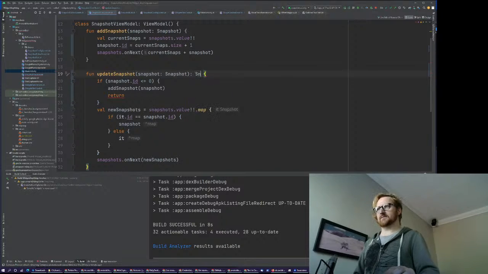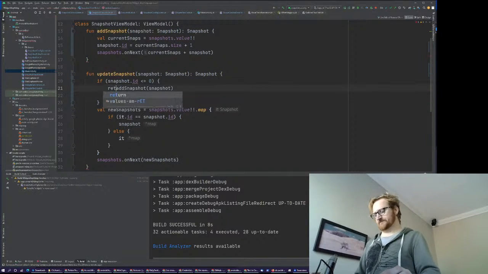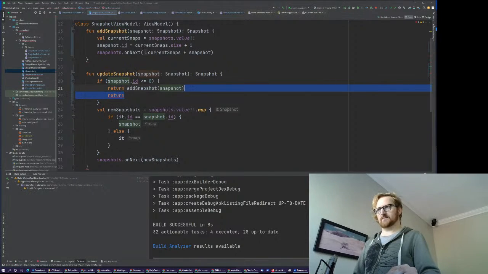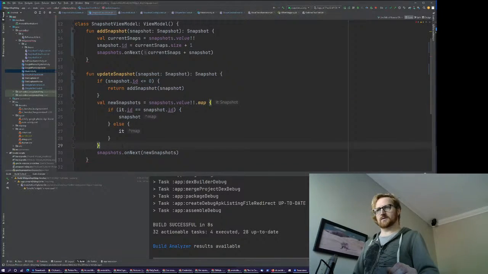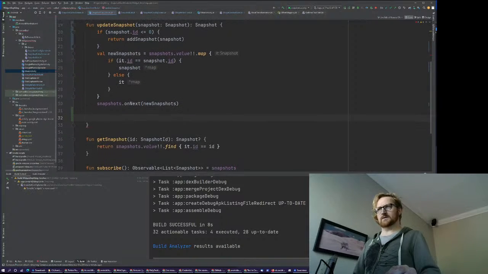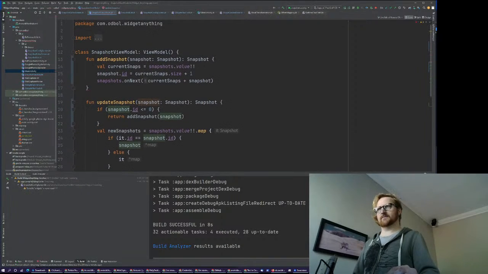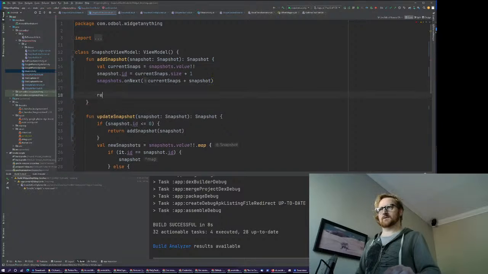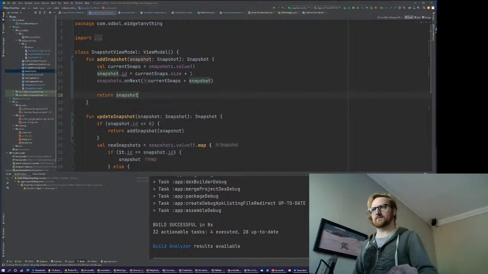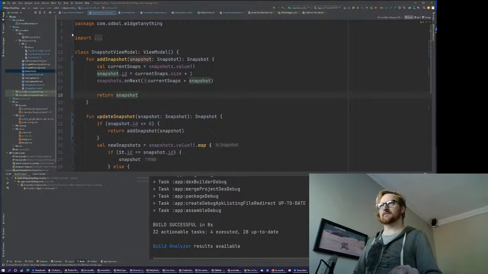This will return the snapshot. Right? Why not? Return, and then this, and then return snapshot. It's the same. Okay. Snapshot, which now has the correct ID.